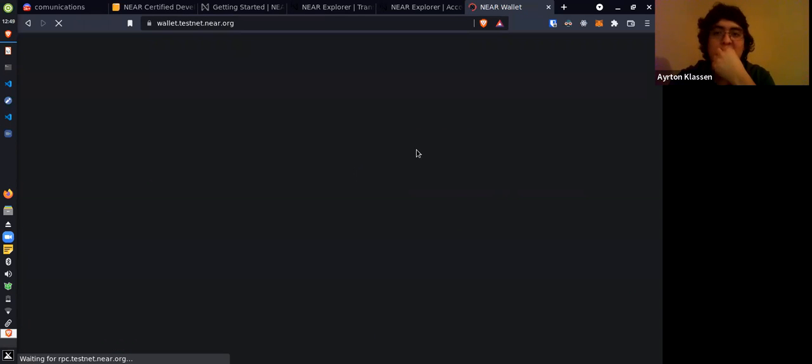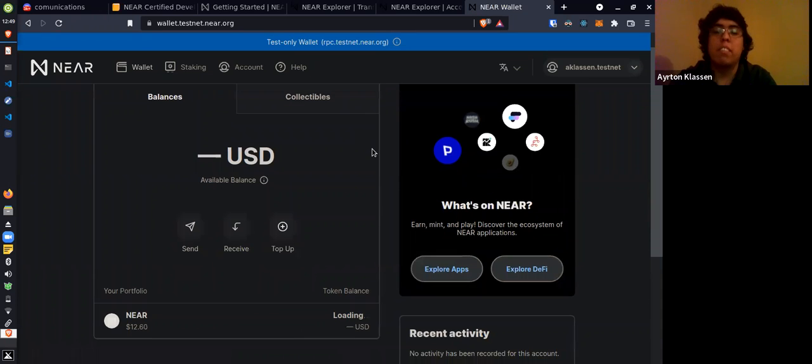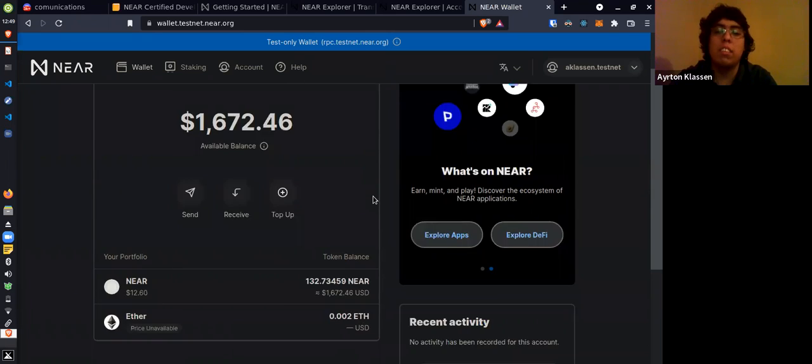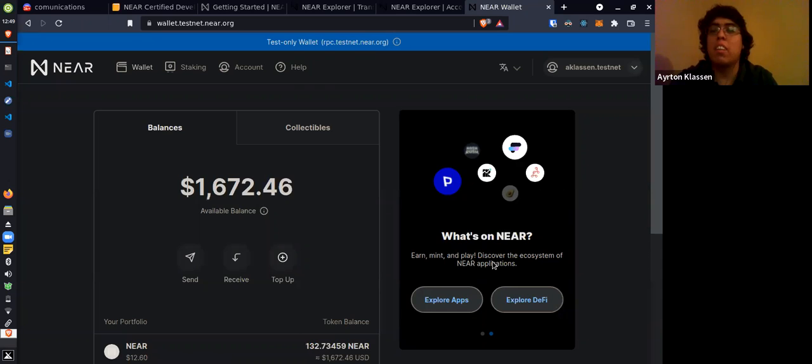This is showing me the profile information. Okay, let's wait for it to load. You can see I have Ethereum here on my wallet. Okay, it's not registered yet.